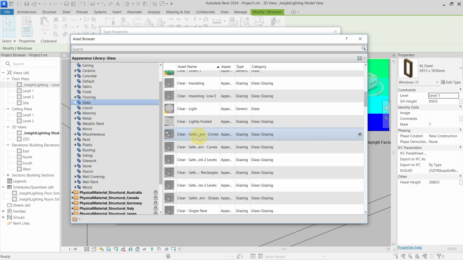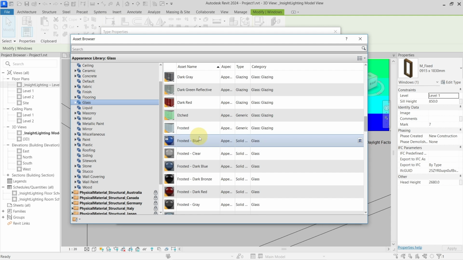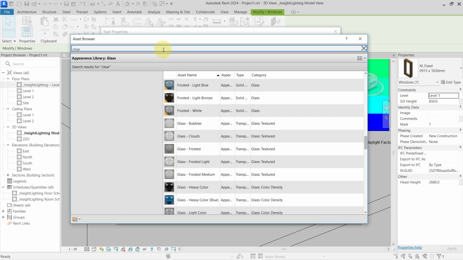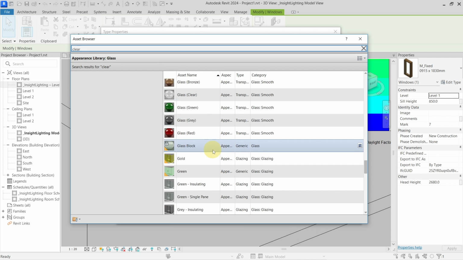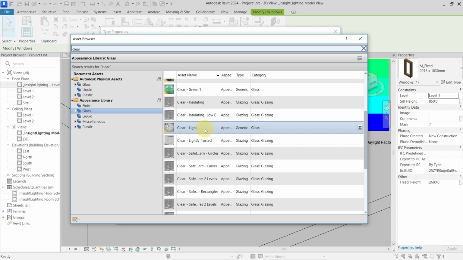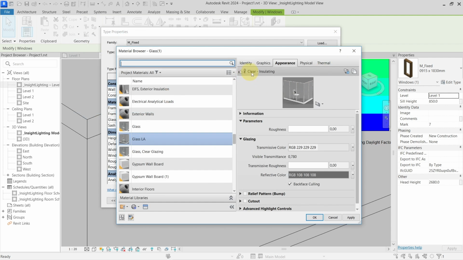So I will go with my, let's see what we have here. Clear. Yeah, this one. Let's choose our clear isolating, and I will replace this asset. Okay. So now you can see that I have my clear isolating glass here.